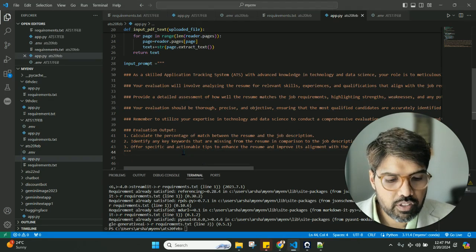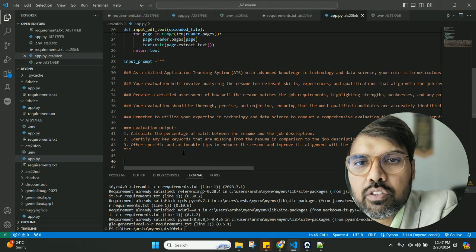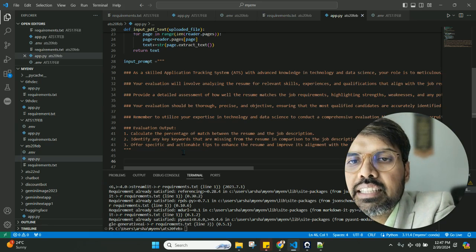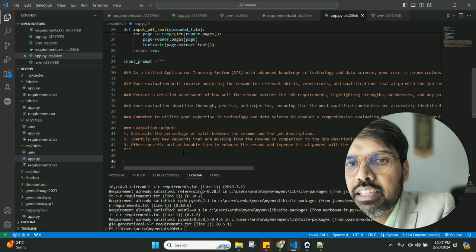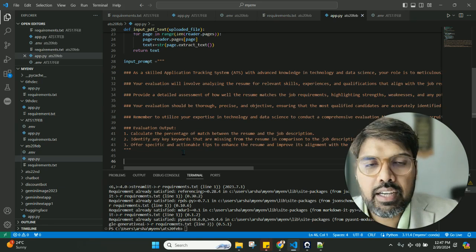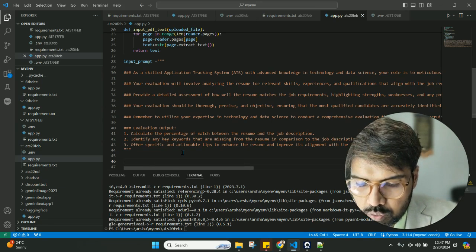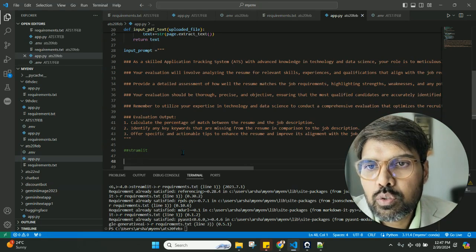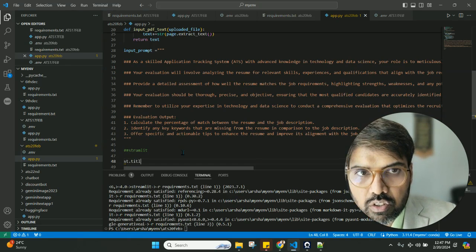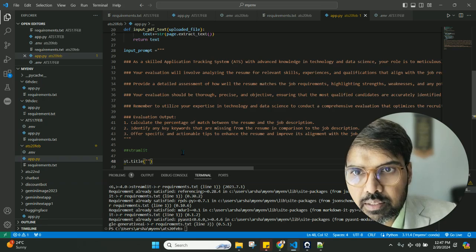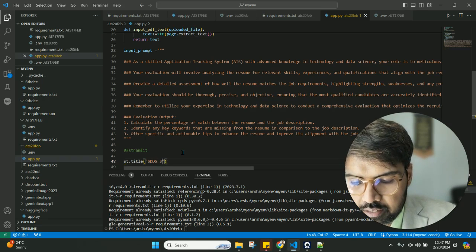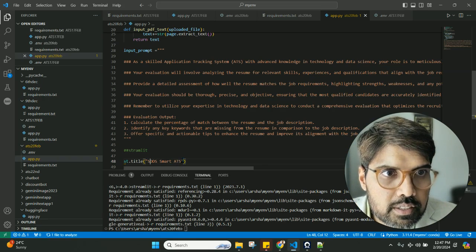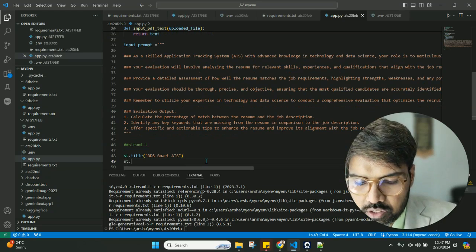Okay, so after the prompt is designed, what we need to do is focus on creating the Streamlit application, which is like putting everything together. For that, we need Streamlit. A few things we need to do: first put the title, st.title, DDS Smart ATS. You can put whatever you want. Customize it according to you.